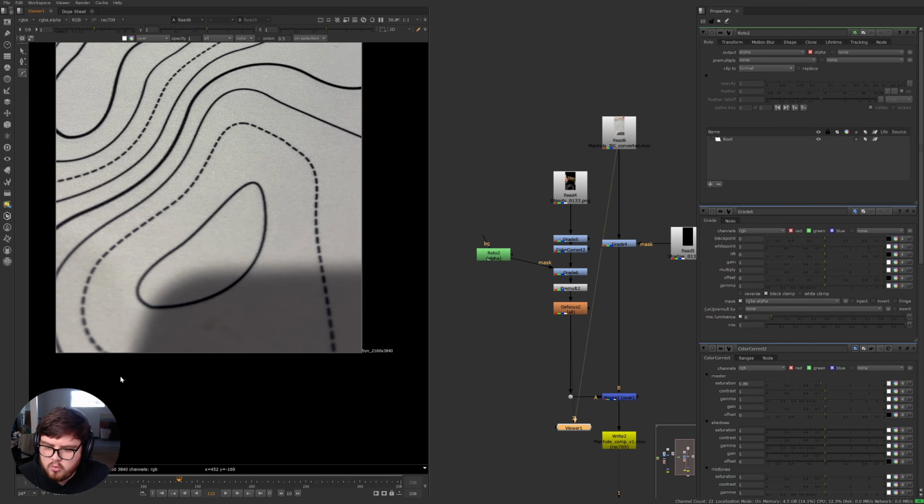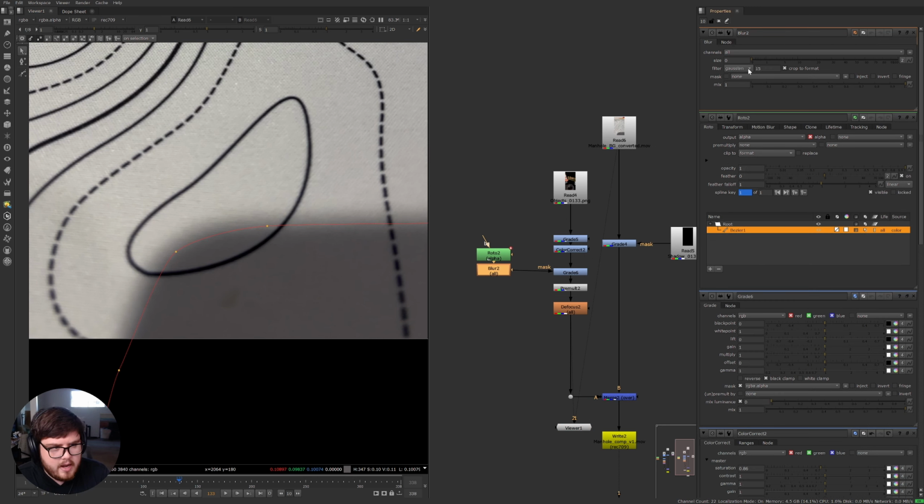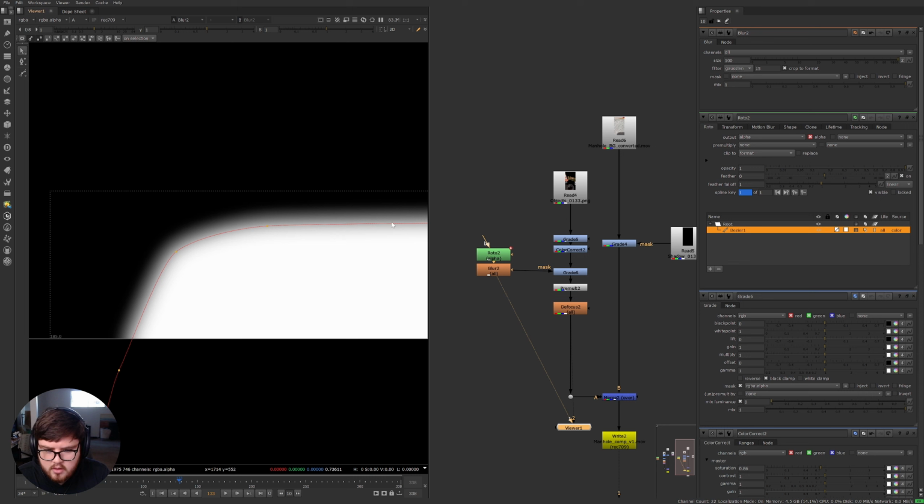So we'll just do that really quickly. Just click and dragging the roto node to make a nice roto shape. We'll bring that down here. And then I just blurred that out. So we're just going to do like 100 blur. Let's see how that looks in the alpha channel. Yeah, that looks totally fine.